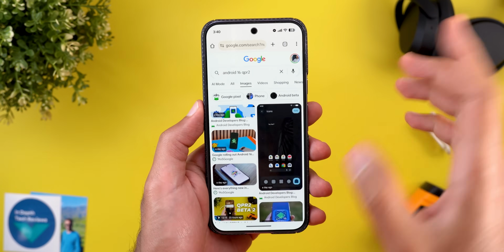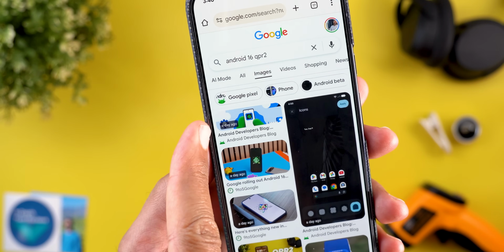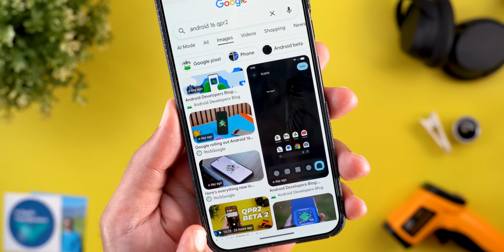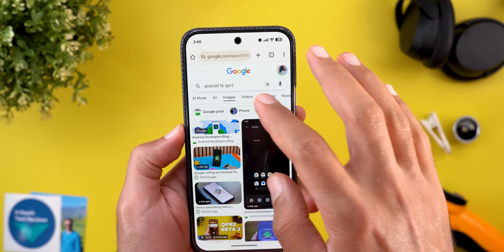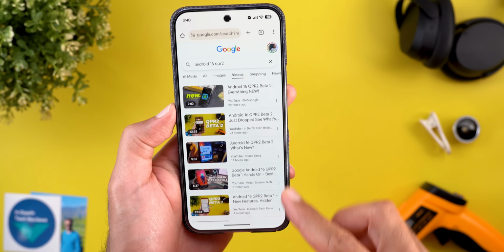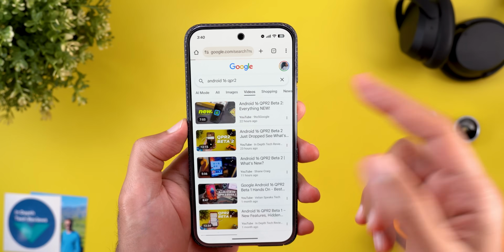Secondly, I think Google added some visual tweaks and options to make the search easier. So for example, now when I go to images, I can see when this image got uploaded. As you see here, it says a day ago, 23 hours ago, and so on. And when I go to videos, I see them now in a list view, which is easier to handle.